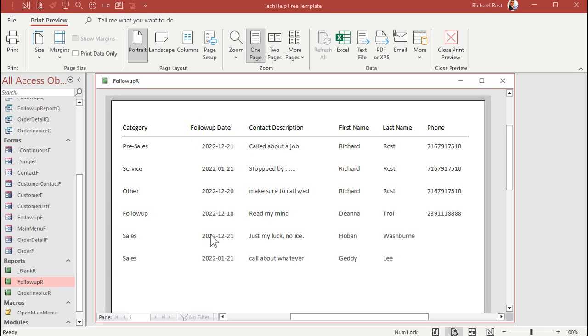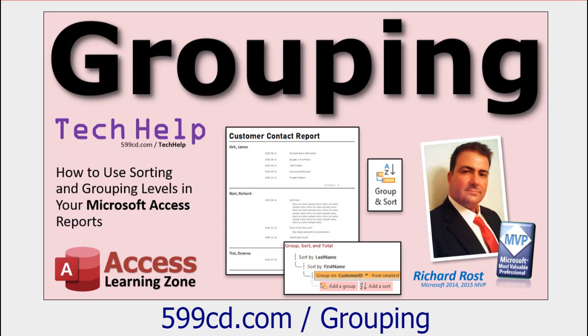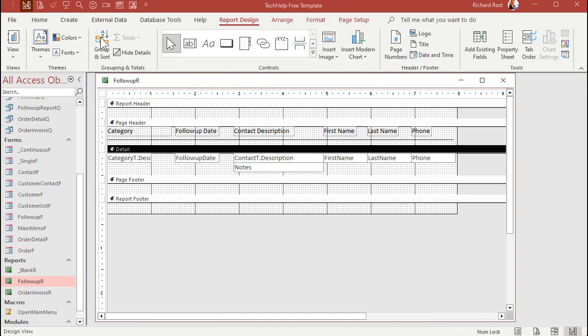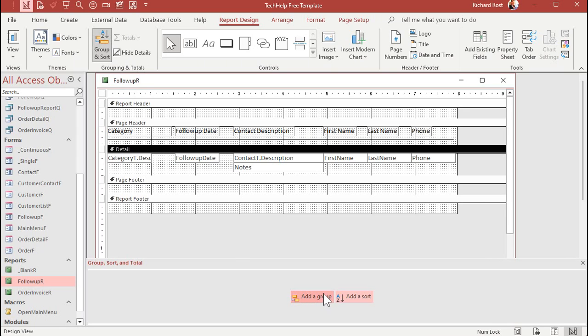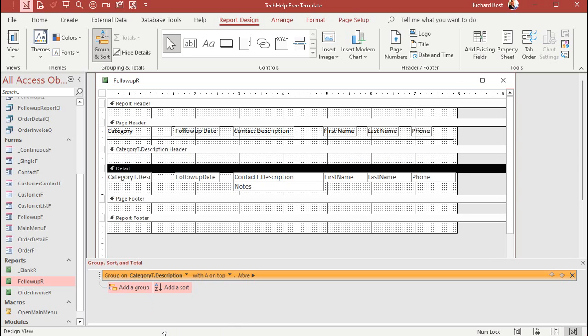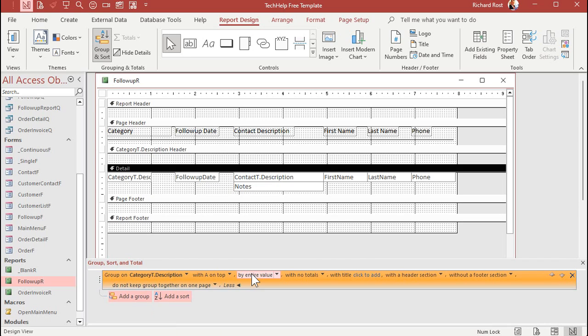I think the next thing that I want to do is group everybody in the same category together. We're going to put a grouping level on. If you've never done grouping levels in reports, go watch this video. So I'm going to right-click, go back to Design View, come up to Group and Sort, add a group. What do you want to group by? Let's group them alphabetically by the category description. Why not? CategoryT dot description. All right, with A on top, and there's a whole bunch of different options in here. Okay, I do have a header. I don't need a footer for this one.